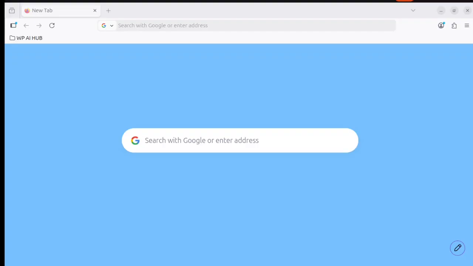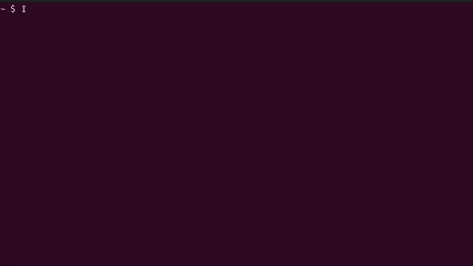Before we begin, make sure Docker and Docker Compose are already installed on your Ubuntu system. In this video, we will focus on creating a local WordPress environment using Docker. If you would like a dedicated tutorial on installing Docker, let me know in the comments and I will cover that in a future video. Let's open the project folder where our Docker configuration is stored.